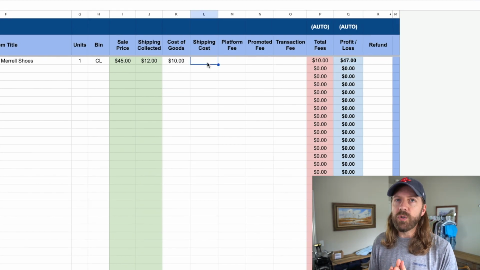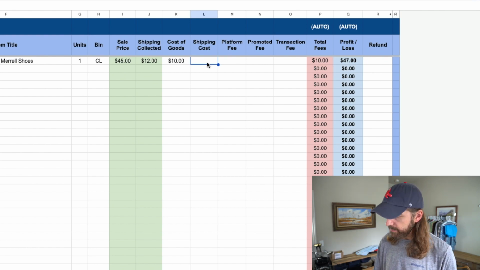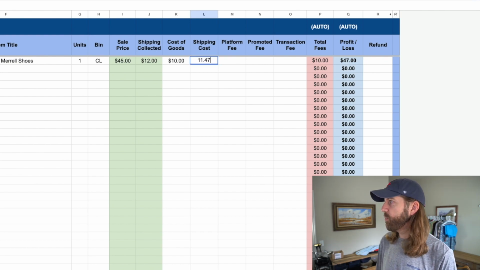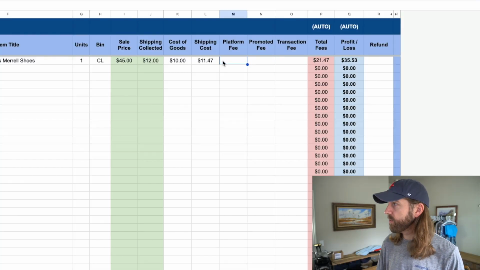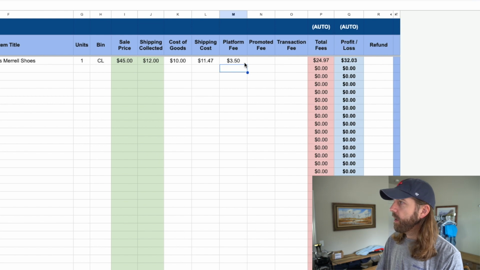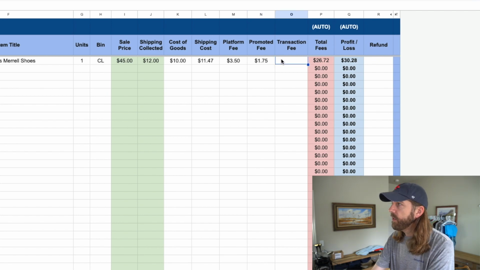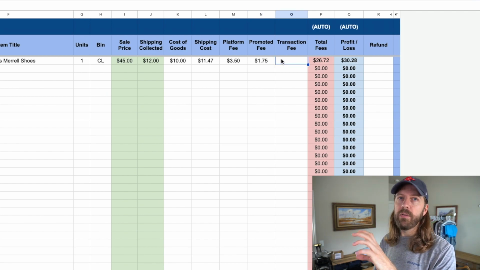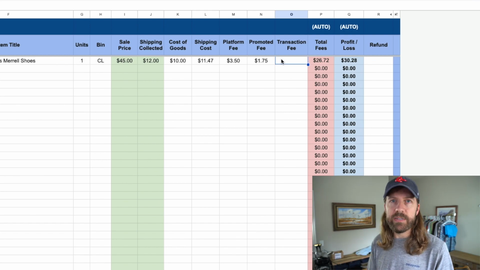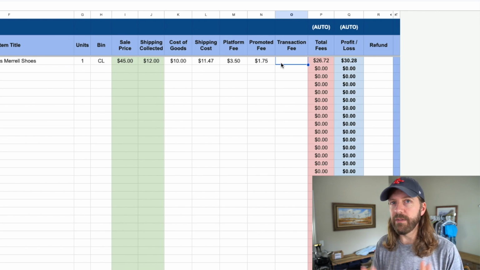Let's say that you go to ship these shoes and it costs you $11.47. So we're going to put that in here. You're going to go to eBay and find out how much your platform fee was. And with eBay, you'll have a platform fee and possibly a promoted listing fee if you used their ads to sell it. So let's say the platform fee was $3.50. We're going to put that in. And then let's say they sold promoted for $1.75. We'll put that in as well. Now I have a transaction fee in here for places like Mercari, Grailed, Depop, where they have transaction fees. If you happen to have that, you can put it in here.